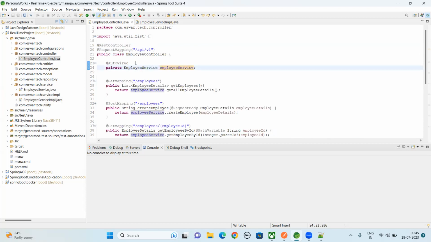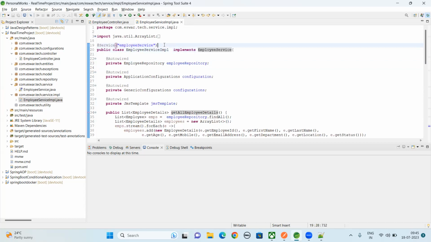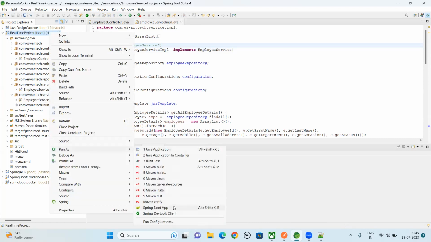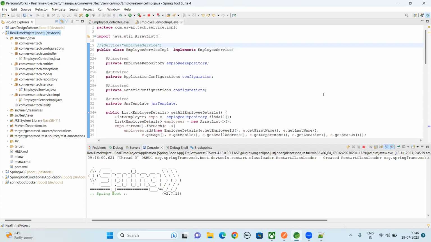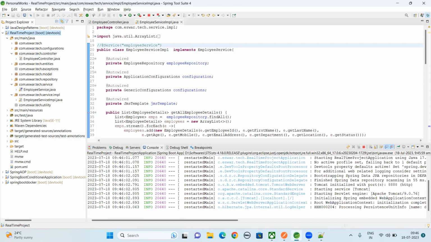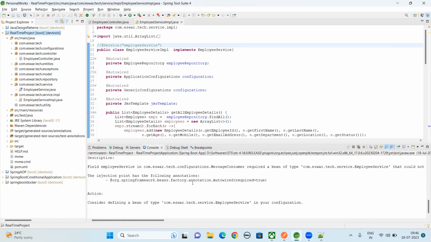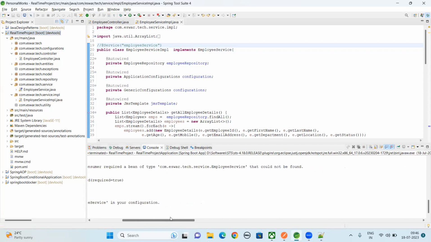Now, if you remove the service annotation like this, what happens? Now run this project. See, it will not run. It gives an error. Why this error? Field employee service in the package required a bean of type employee service that cannot be found.